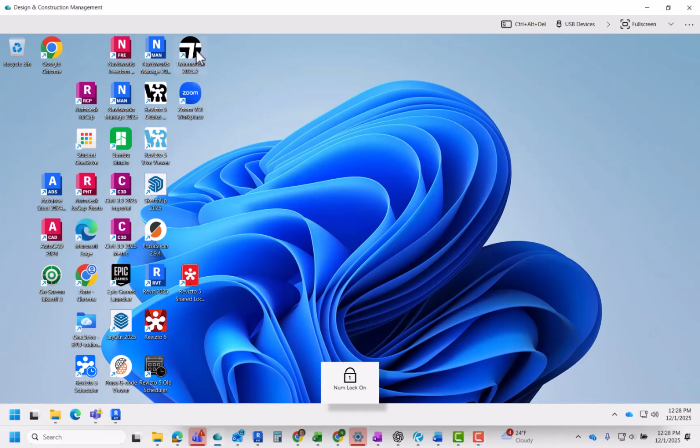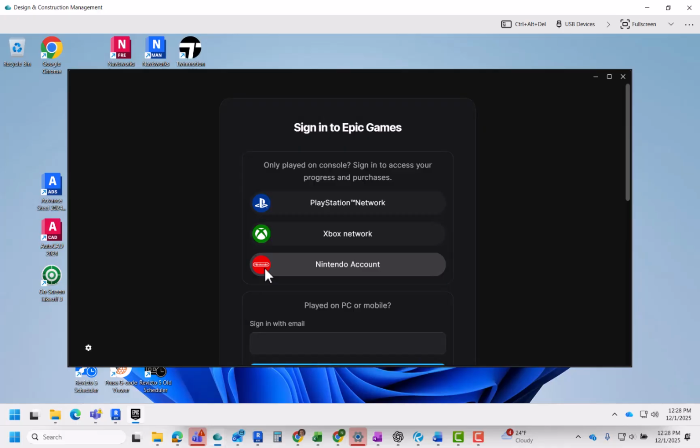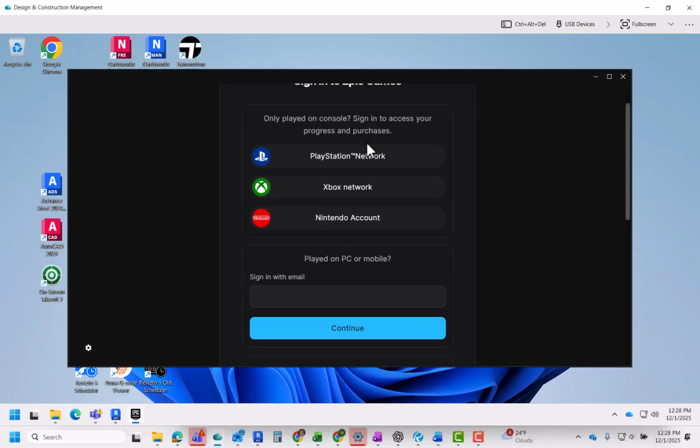For now, we're going to open up Twinmotion, which you can do by double-clicking. Should open up. And it's going to want you to sign in to Epic Games.